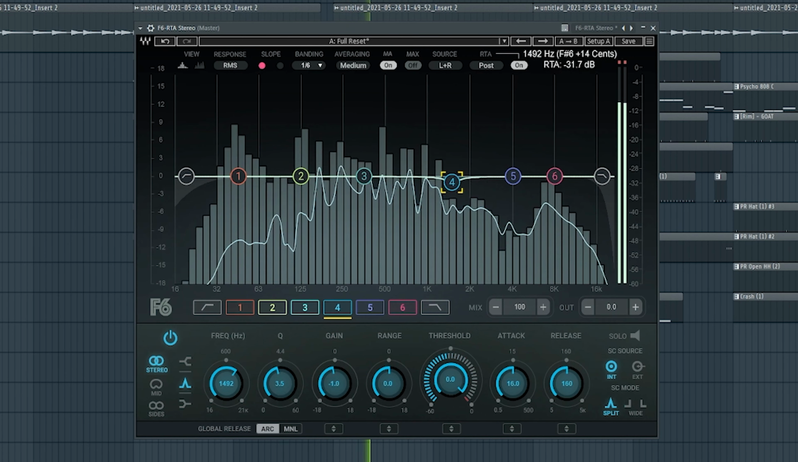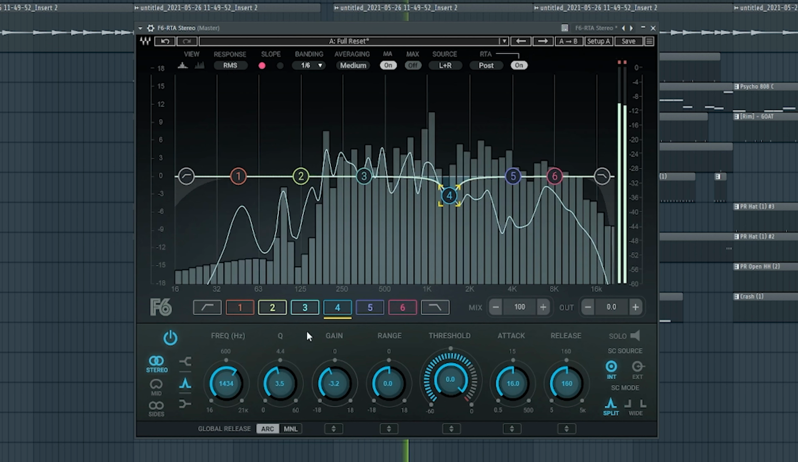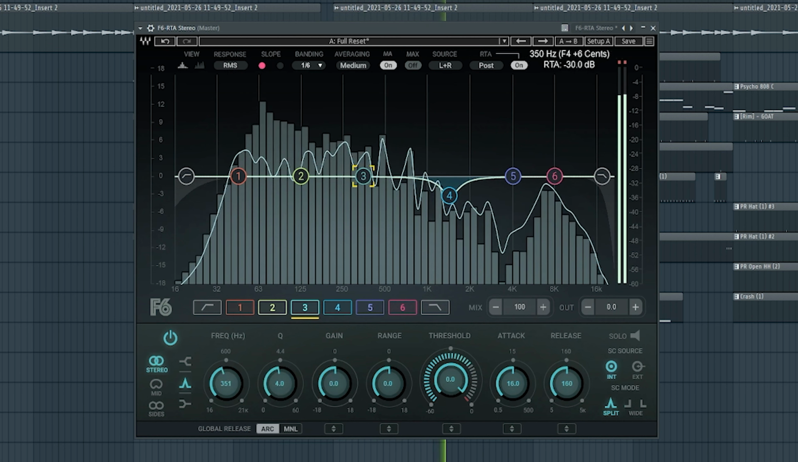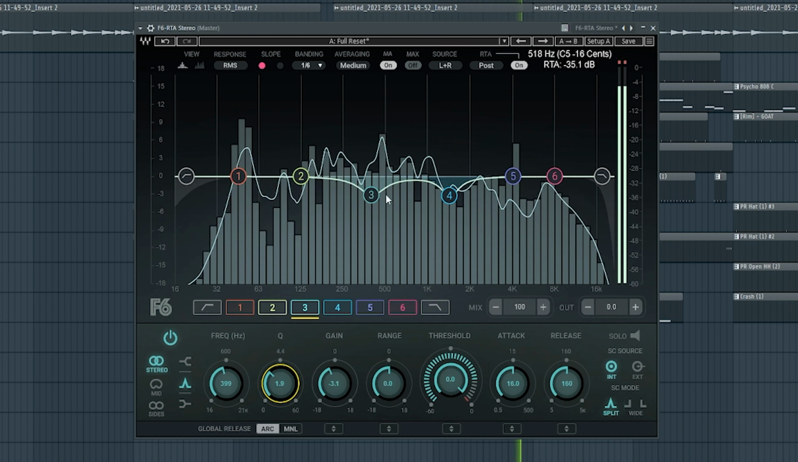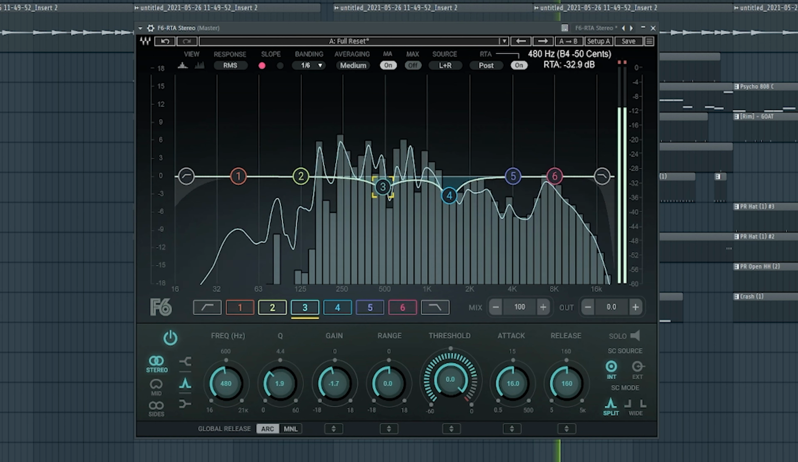So instead of boosting, first try cutting other frequencies in your sound that you don't necessarily need. This will make the frequency that you're wanting to boost stand out more to your ear because you actually turn down the other frequencies within that sound.